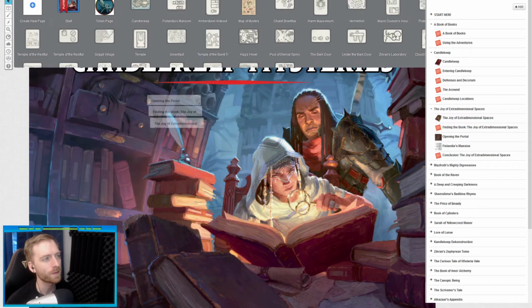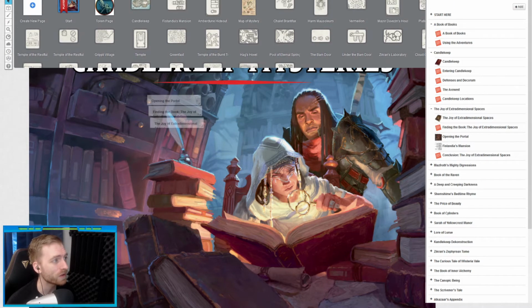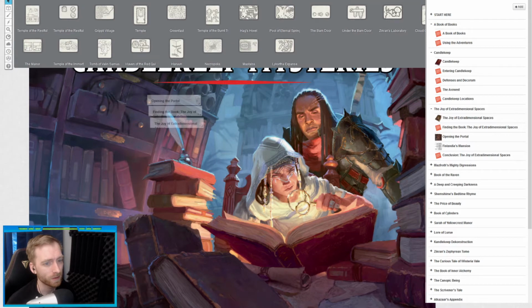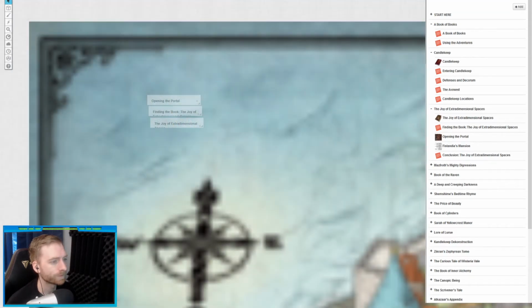All right, so I guess it's time for us to take a look at some of these maps. So we're looking at all of this stuff for Joy of Extra-Dimensional Space. There's quite a lot of maps in here, which is great because there are 16 adventures. 16. So keep that in mind. It's a lot. But let's take a look at this first.